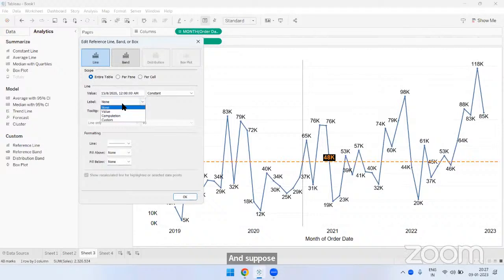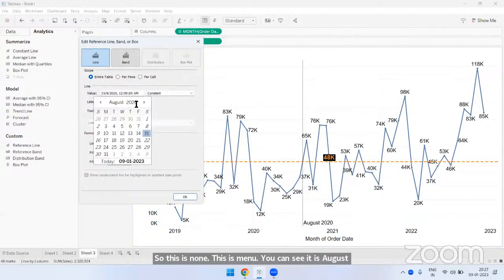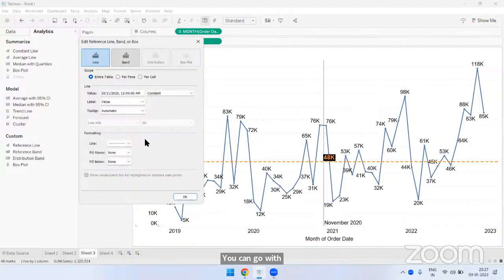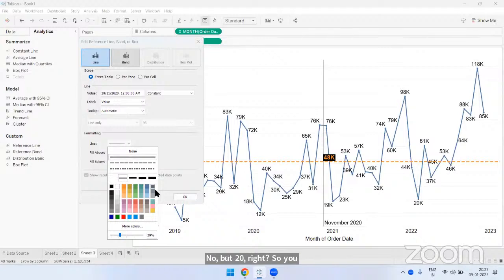So this is none, this is value. You can see it is August 2020. You can go with November 20. You can see November 20, right? So you can show the line as well. Maybe you can go with a pink color line, dotted line with no opacity and some thickness, right?